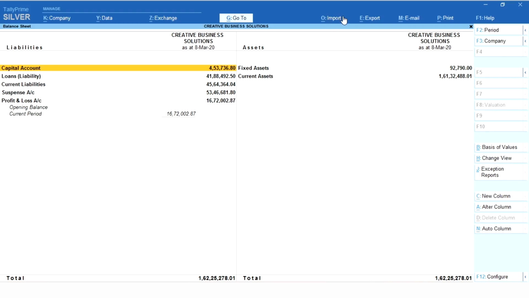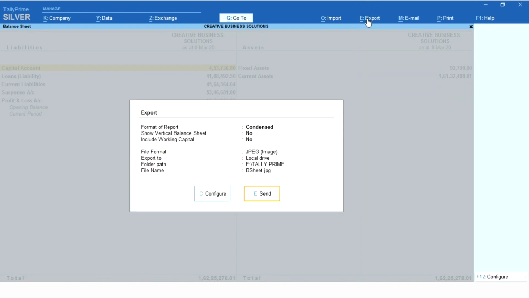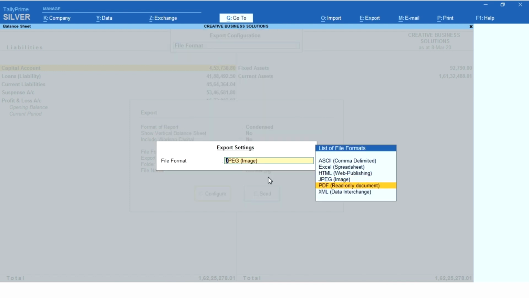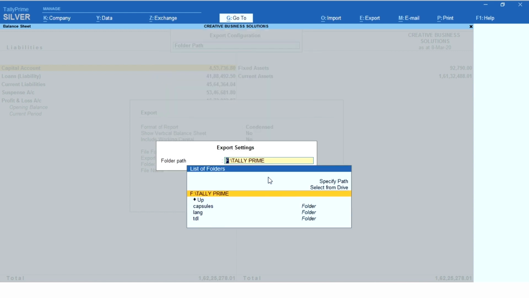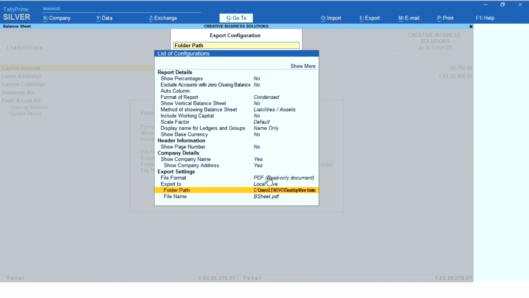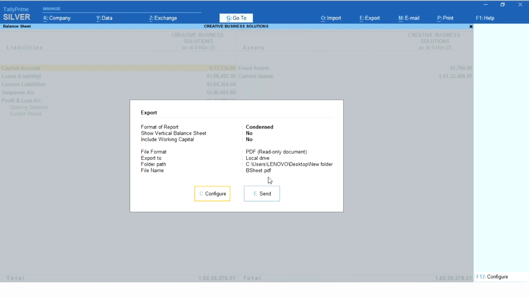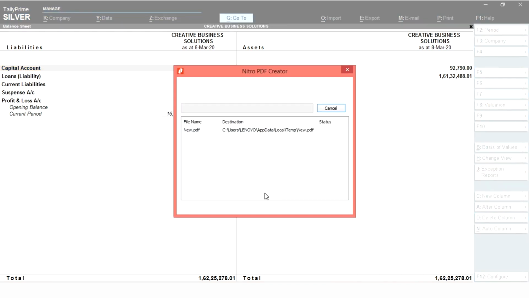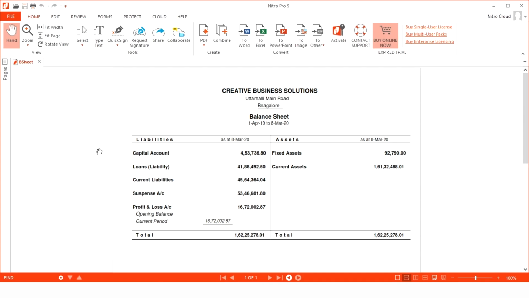Similarly, you can also export in PDF format. Instead of JPEG format, we can go with PDF. We give the same path, Desktop, New Folder, accept this screen, and give the command Send. It will get exported and the PDF will open automatically. This is the balance sheet shown in your PDF format.